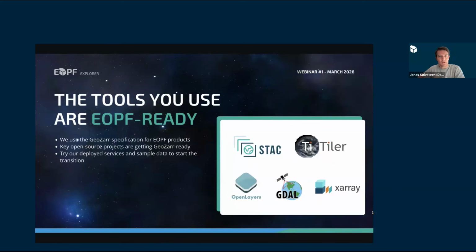And for us, really, the key thing is we don't just want to show some demos or some hypotheses, but really pave the ground and prepare you for the future of EOPF data for Sentinel, and also to bring in this element of GeoZarr. And the key here is we already did a lot of work to make the tools that you've probably already been using ready for this format.